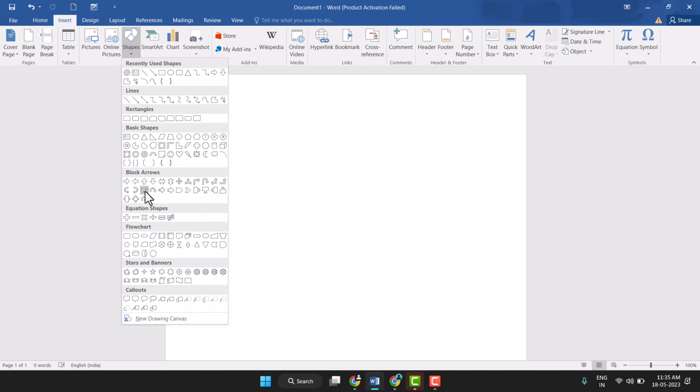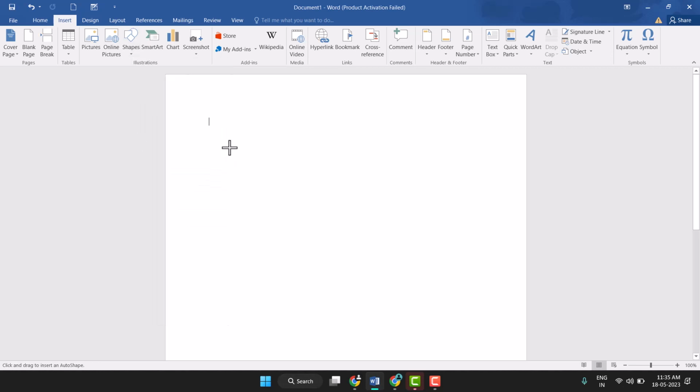You can draw this type of arrows, and I need to select this circle. I need to draw this circle shape. So just move the cursor and draw it.